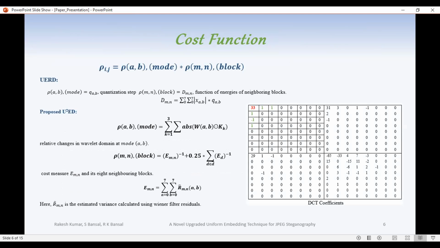As shown in this figure, the element in red is the DC coefficient, the coefficients in green are non-zero AC coefficients, and the remaining are zero AC coefficients. In this first quadrant, all 64 elements are modes, while each quadrant belongs to a DCT block. For content adaptability, we use Wiener filter residuals in combination with a variance estimator.